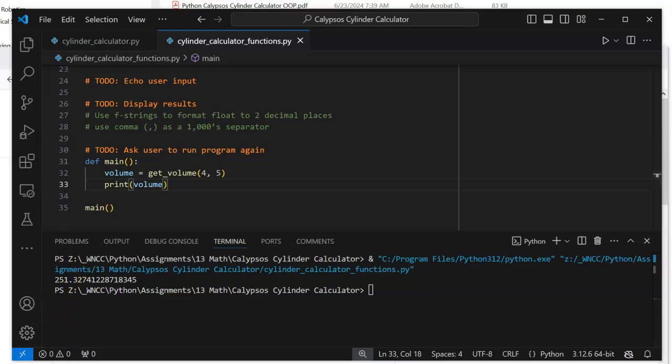There we go. See you later. So, want some extra credit? Email me a little description of agile development and remind me that this is for extra credit for Calypso's cylinder calculator.